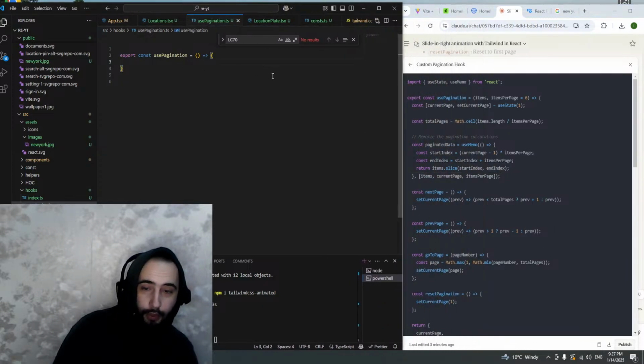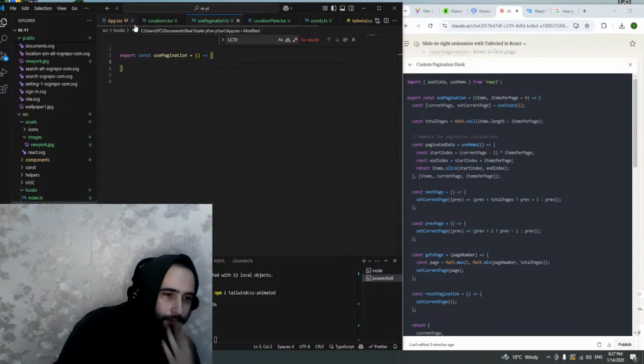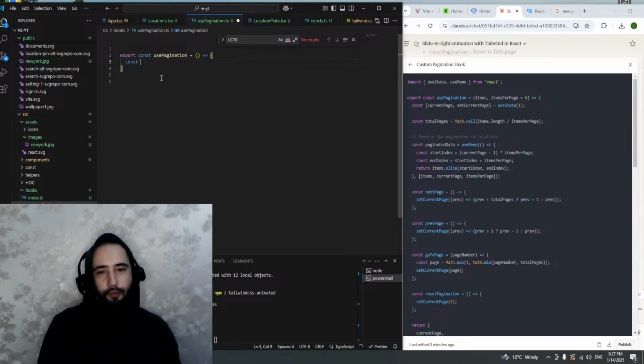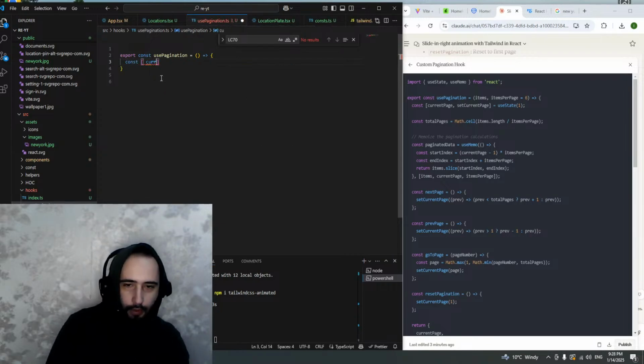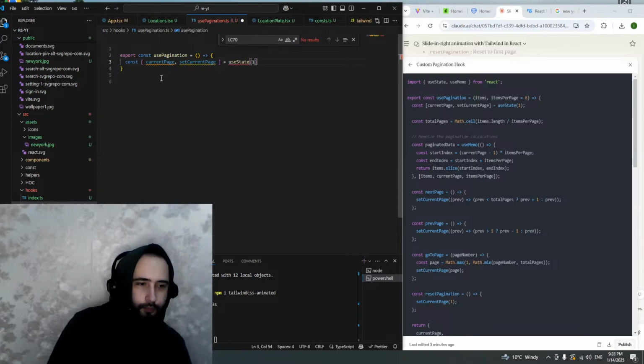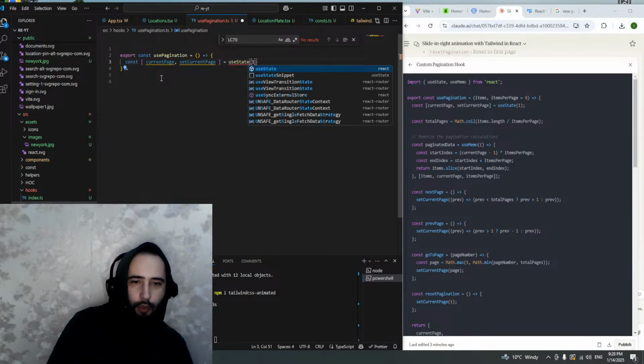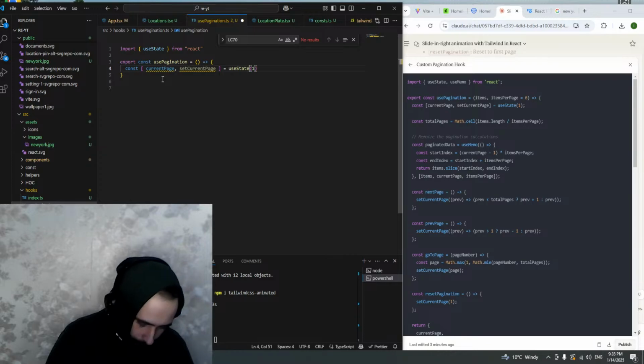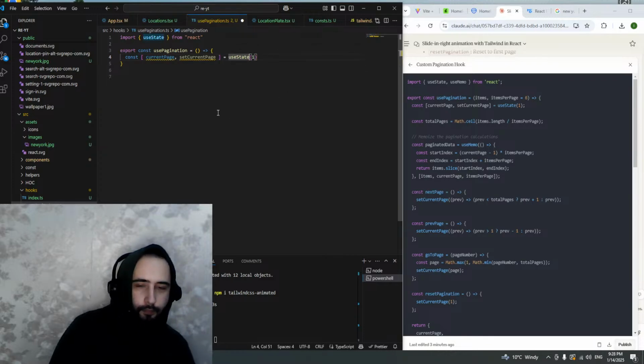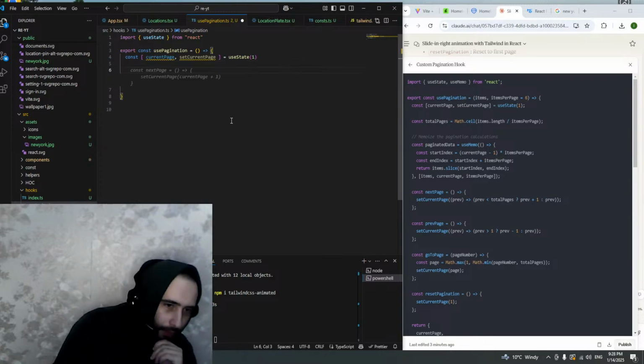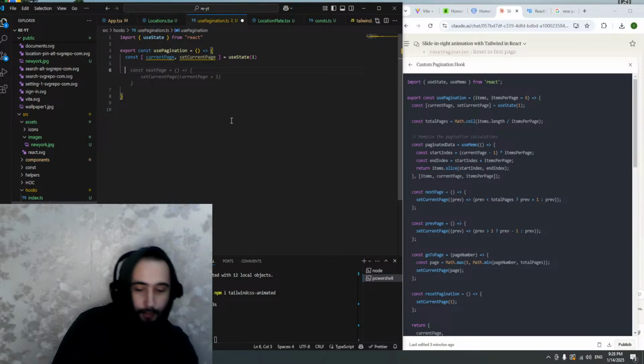So, okay, what are we doing? We are first setting the useState for the default 1. So we are setting current page to 1. Current page will be 1. It's pretty straightforward. We have total pages, Math.ceil. Okay, yep. Total pages.